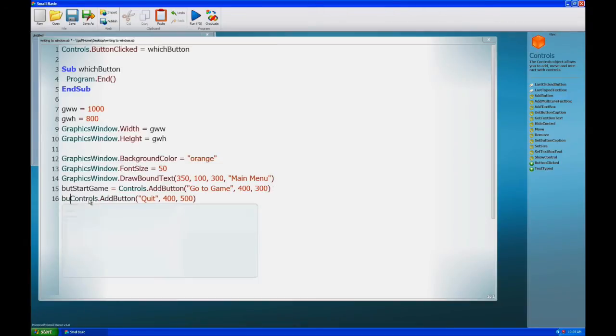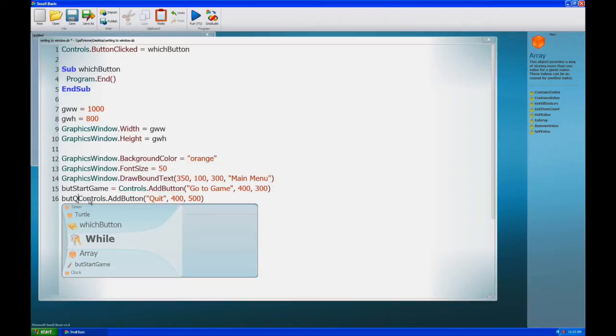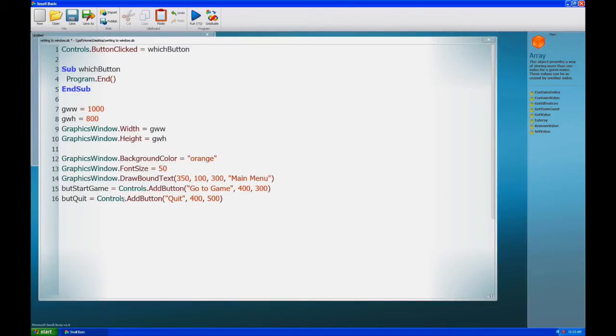I'm then going to say this one is but quit, so the button for quitting, and sure enough that creates the quit button. At the moment these don't do very much, it's just purely giving a name to the buttons, but that means that we can work with them.